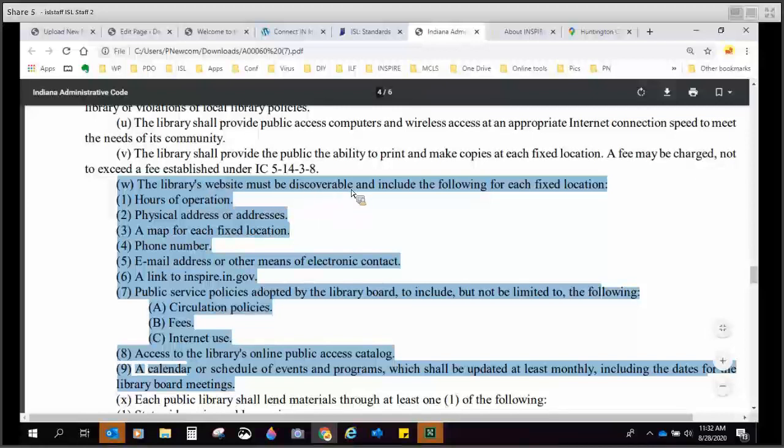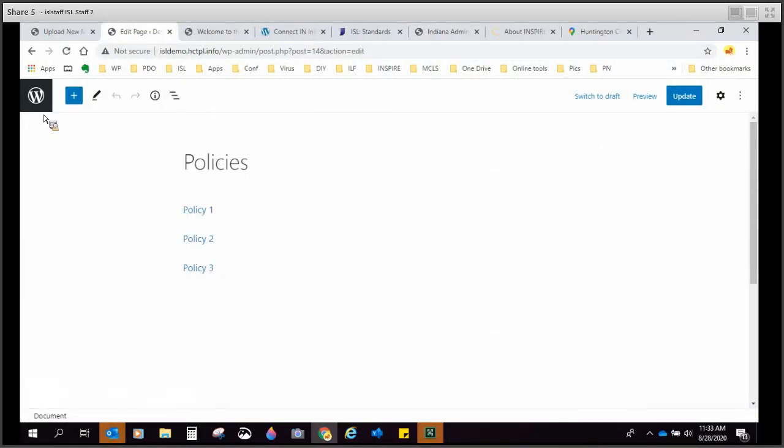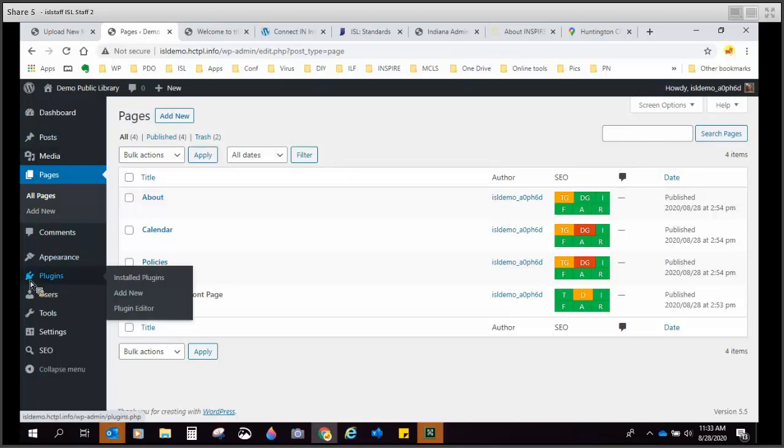So now we're going to go back through and double check our standards and make sure that we have everything here. We have that it is discoverable because we're filling in our SEO information. We have our hours of operation, our physical address, a map, our phone number, our email, a link to Inspire, our policies, and a calendar. It looks like we missed one: access to the library's online public access catalog. So we're going to go back through and add that really quickly.